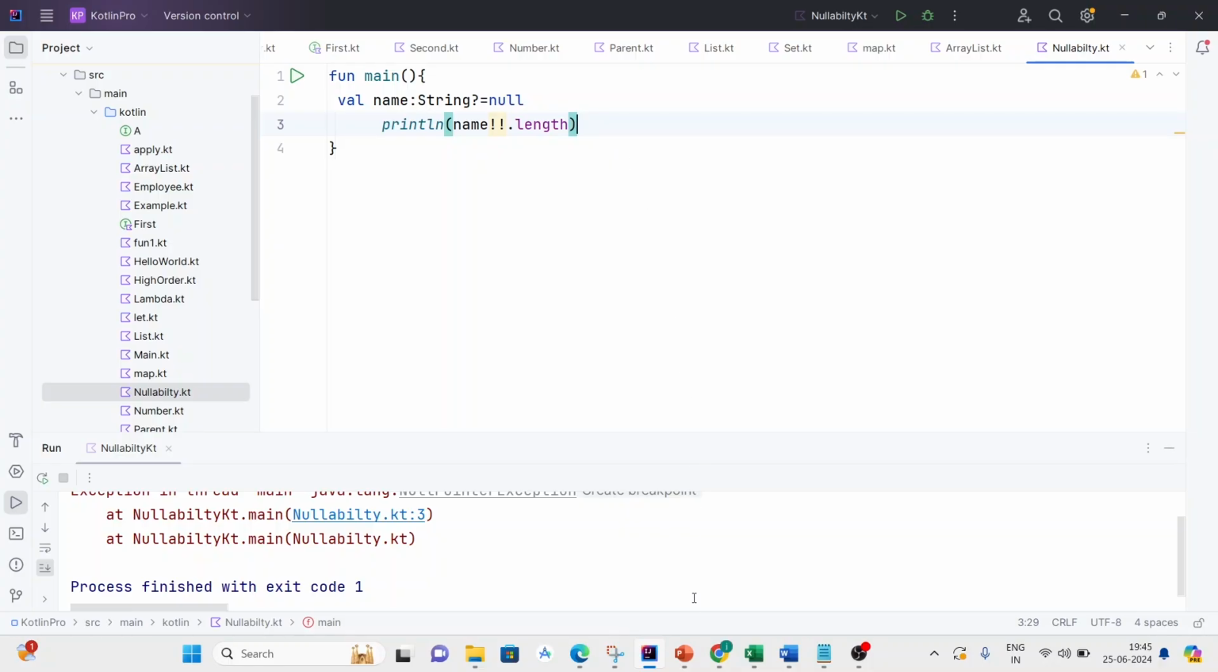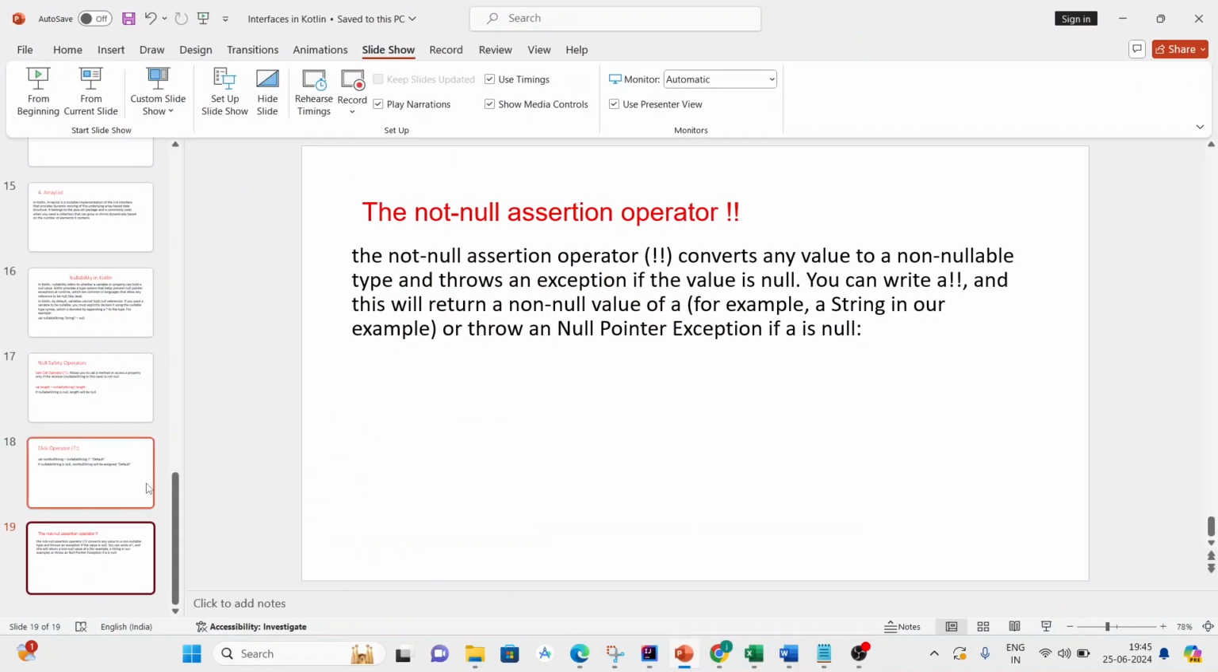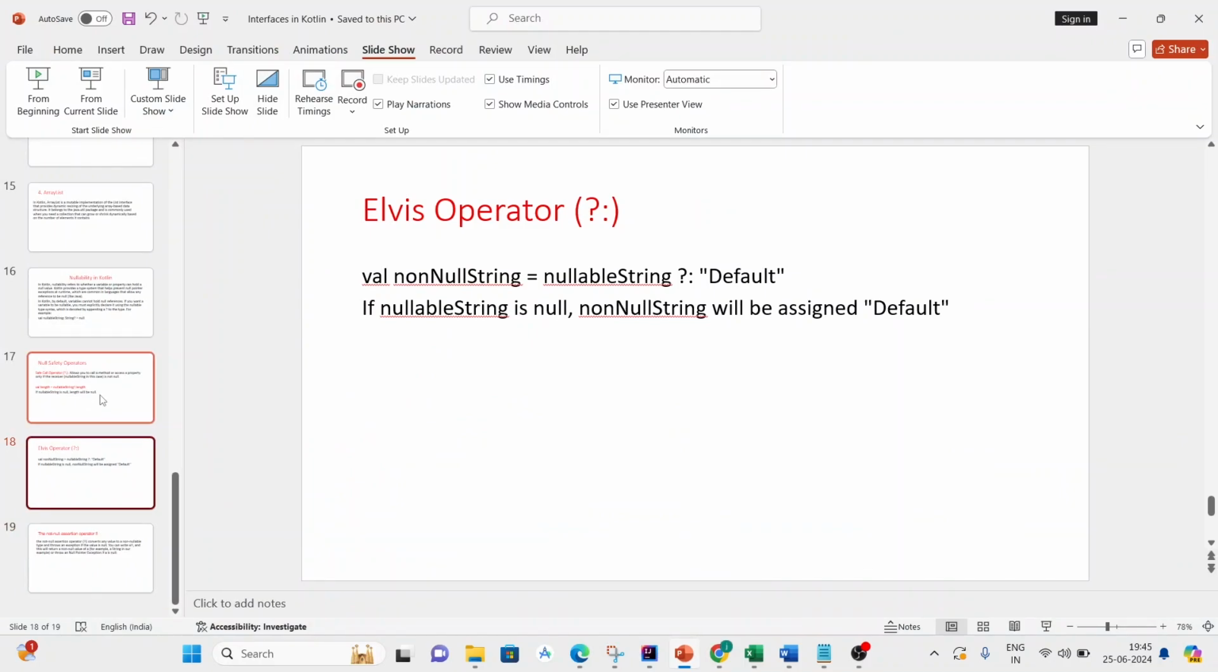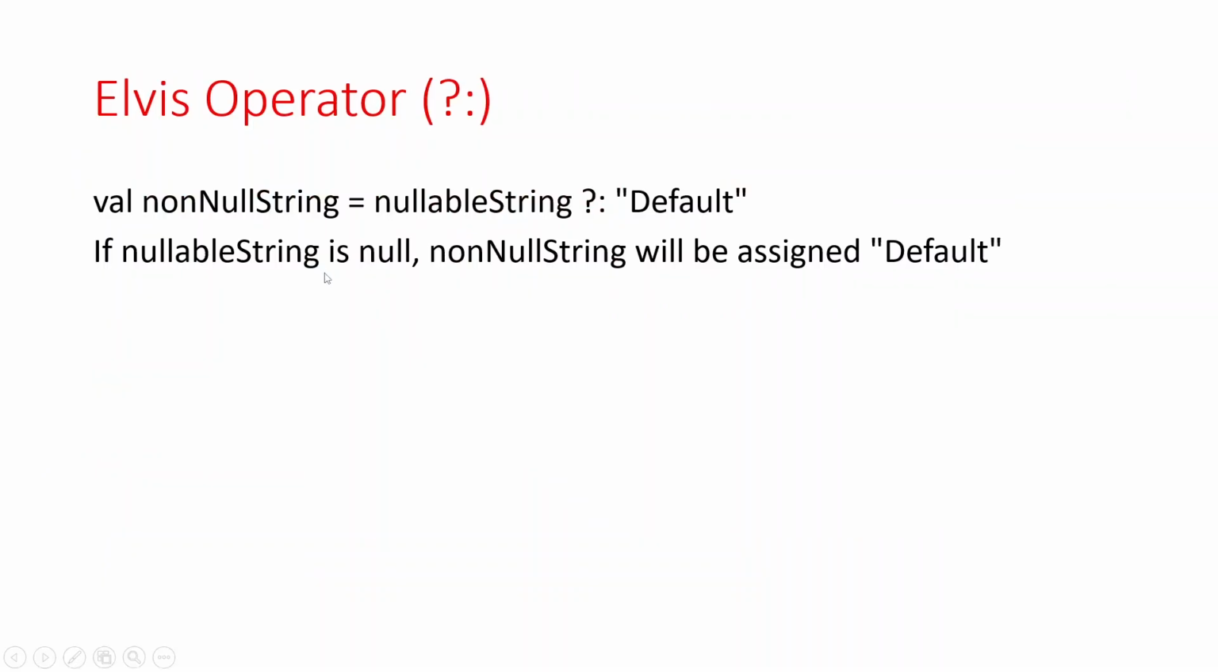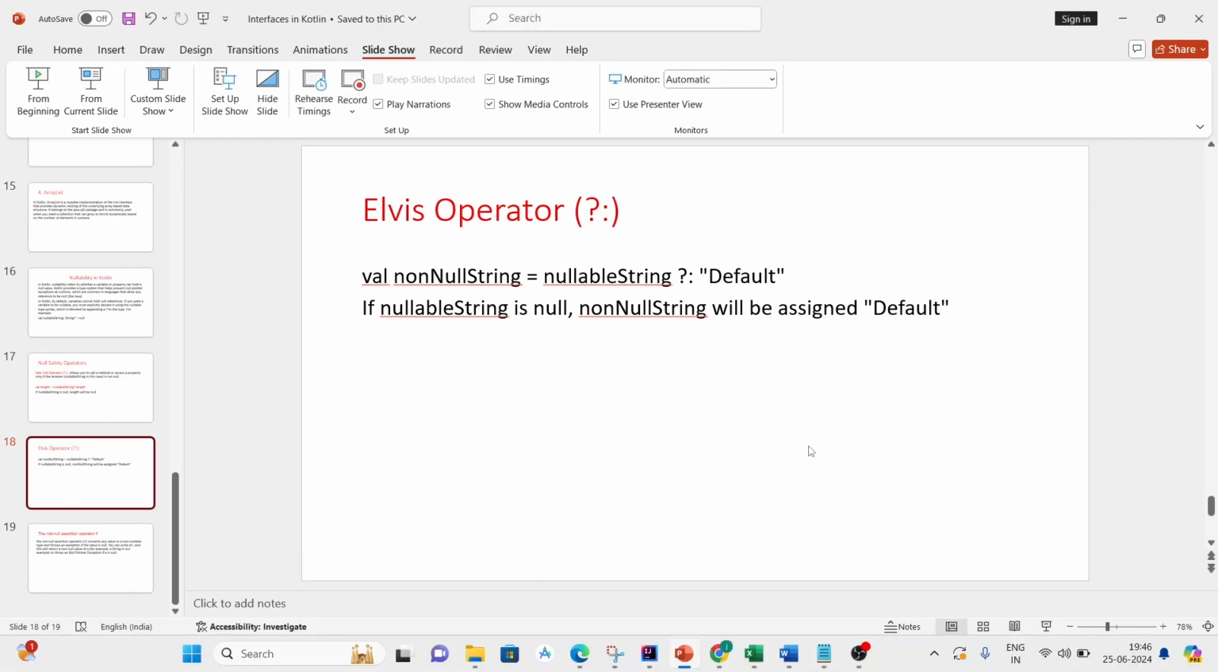Let's talk about another null safety operator, which is the Elvis operator. Here is the syntax of the Elvis operator: val nullString, nullable string, Elvis, default. Here, if the string is null, then the default value will be assigned to the nullString value. Let's understand it by giving one example.